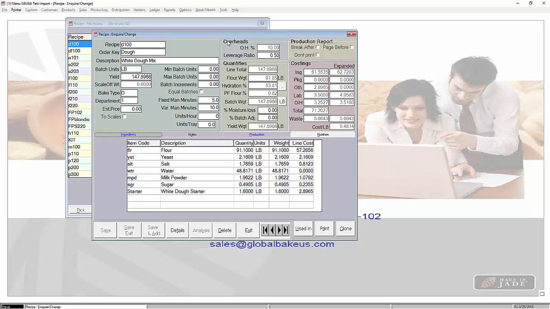Up here in the top, we have overheads and quantities and costings and production report. Now with production report, you can specify that you do not want this to print if it's just a recipe that's maybe converting units and it doesn't need to show up on production reports. Perhaps it would be confusing to people if it did. You can do that. You can set a blank page before or break after if you need a notes page to come out with it, to make sure that the next recipe in the list always comes out correctly or something like that. The overheads, you have a percentage ratio and a leverage ratio here.